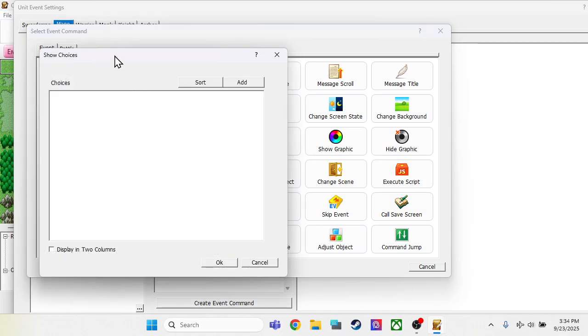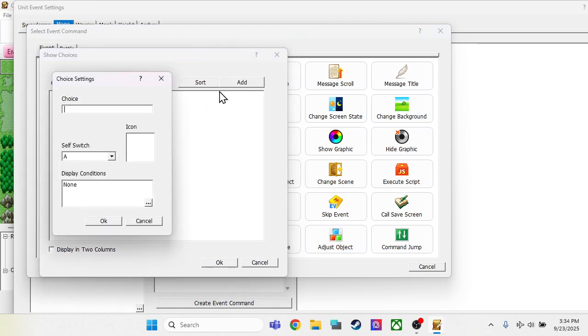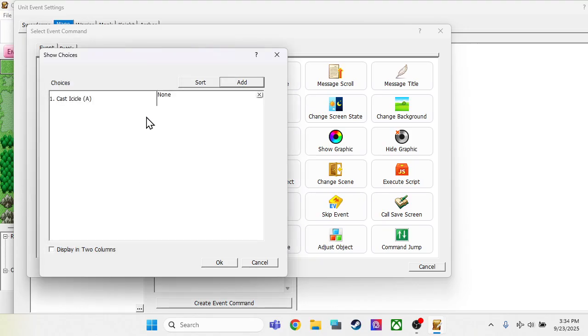So this will be a pop-up menu that allows you multiple choices. So we're going to say cast Icicle. It's going to be our first. And that's going to be self-switch A. So these choices are going to turn a switch on within this event. So when I select cast Icicle, it's going to turn A on. So switch A is on.